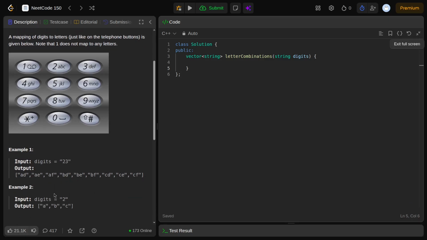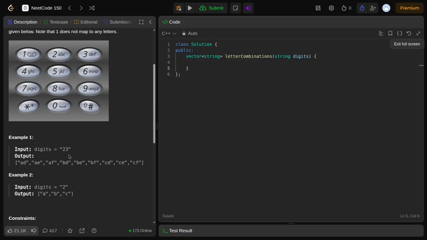Now, if the input is 2, 3, then 2 gives us A, B, C and 3 gives us D, E, F. And we need to generate every possible combination. So the answer will be AD, AE, AF, BD and so on. We can return the vector of strings in any order.